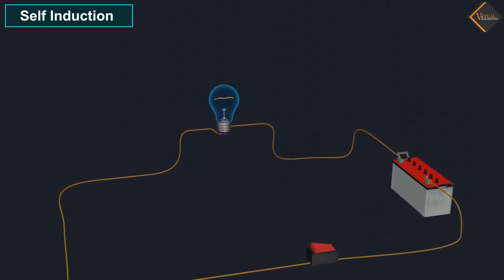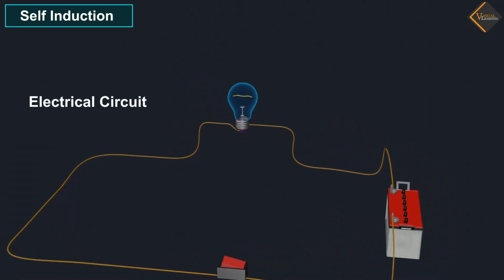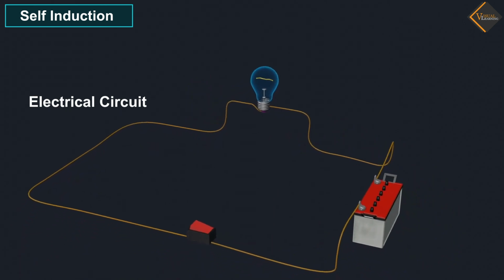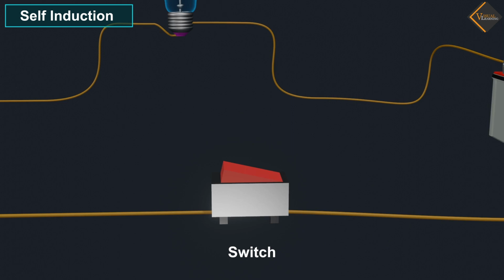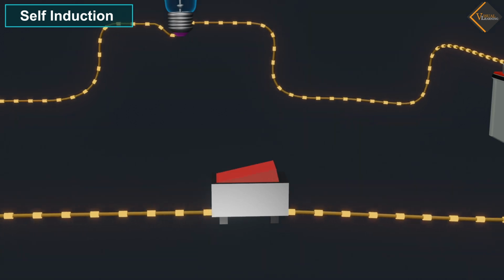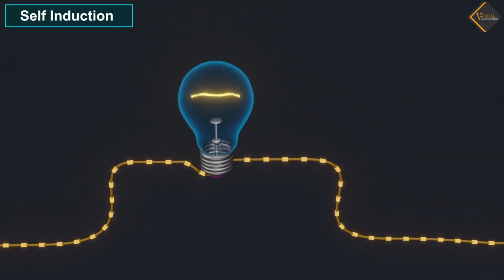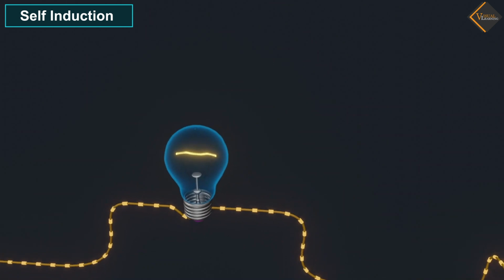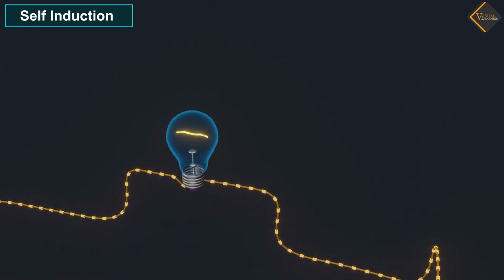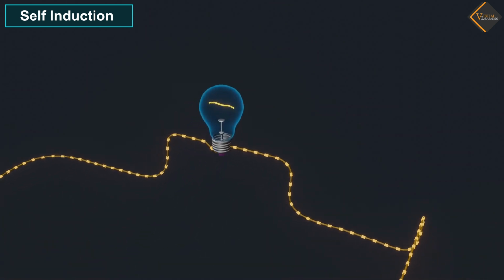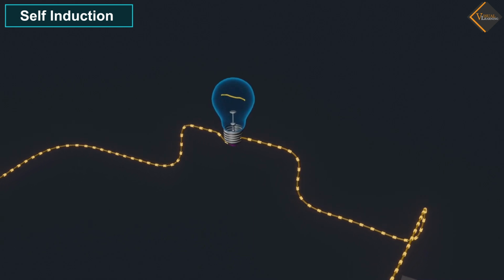Let's consider an electrical circuit where a bulb is connected through wires to a battery. And there's also a switch to turn the circuit on and off. As soon as we turn on the switch, current starts flowing through the circuit, and the bulb begins to glow. Even when we repeatedly turn the switch on and off, we still get the same result.